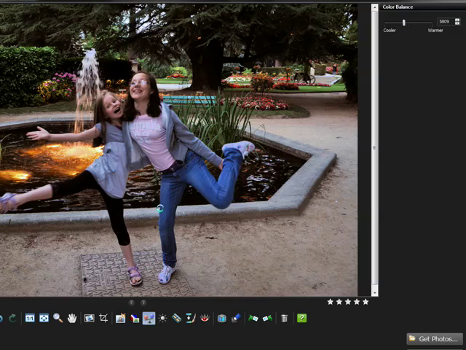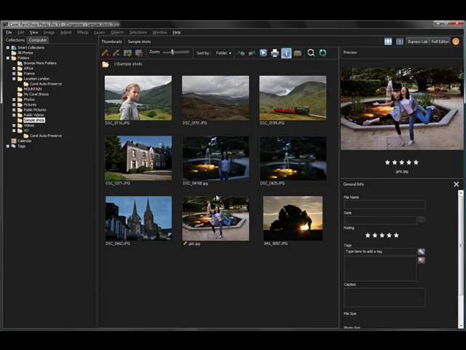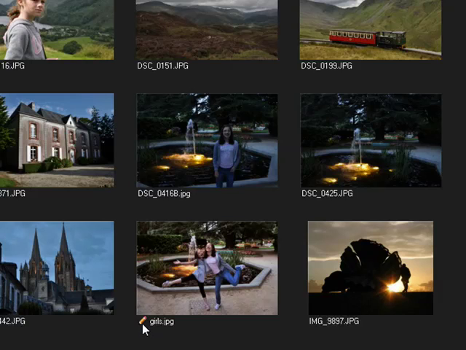So we'll say yes, we'll accept that. And now all the corrections have been applied to the image. And if you look on the bottom left hand corner here, we can see that this image has been altered and all the settings have been saved. And basically what happens is when you make any adjustments to an image, a script is automatically generated for you.